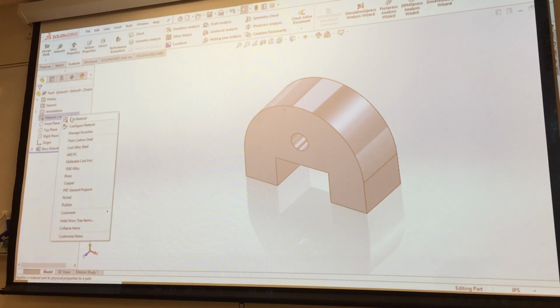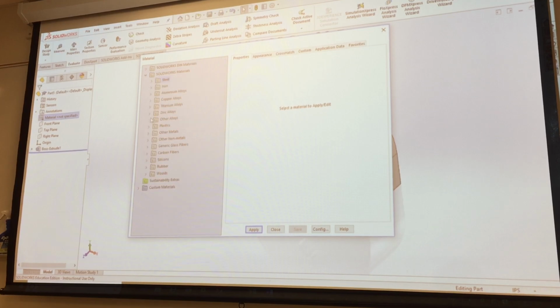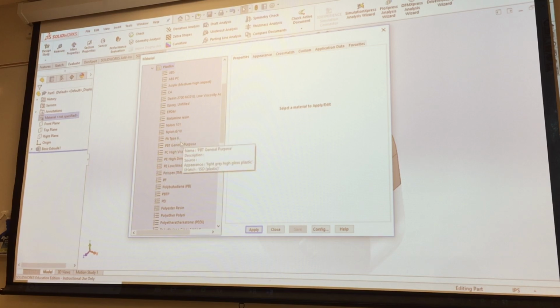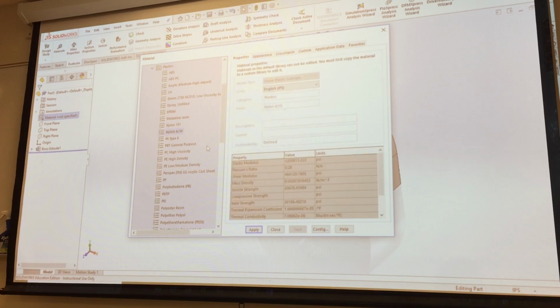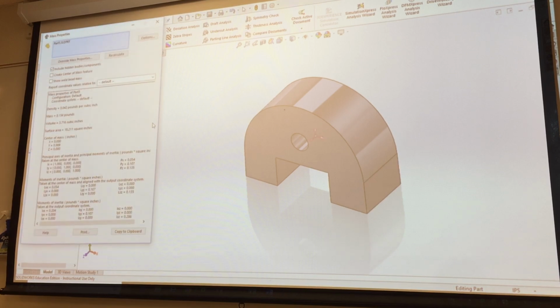If I assign whatever, I mean, there's nylon 101, nylon 610. Nylon 101 is 0.154 pounds.